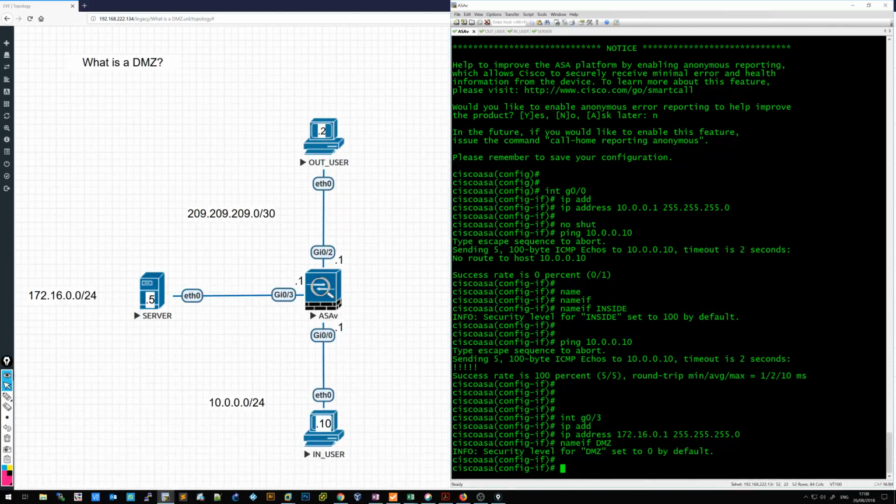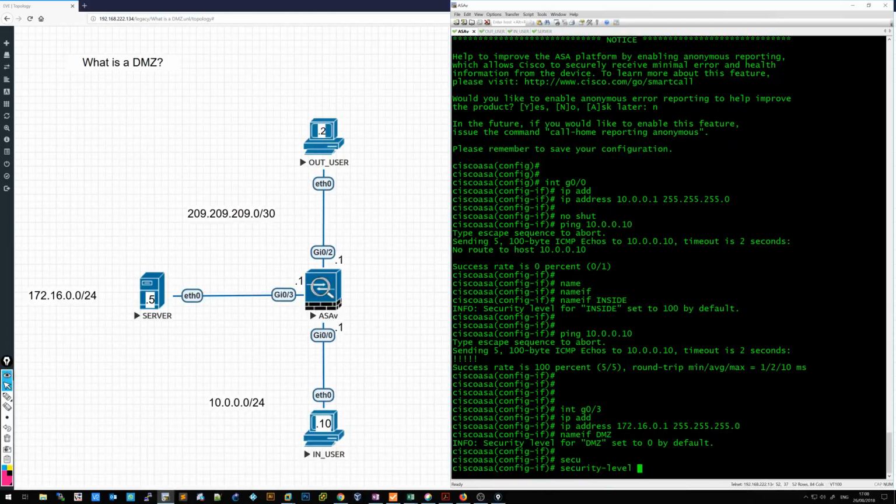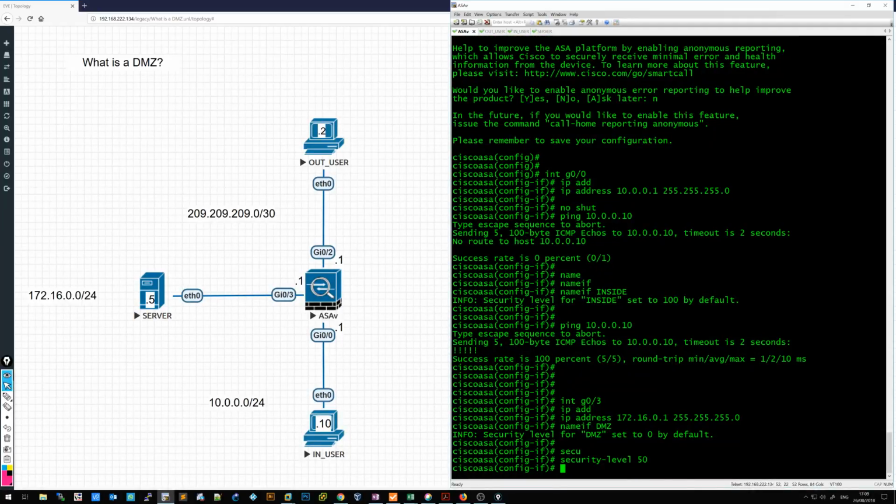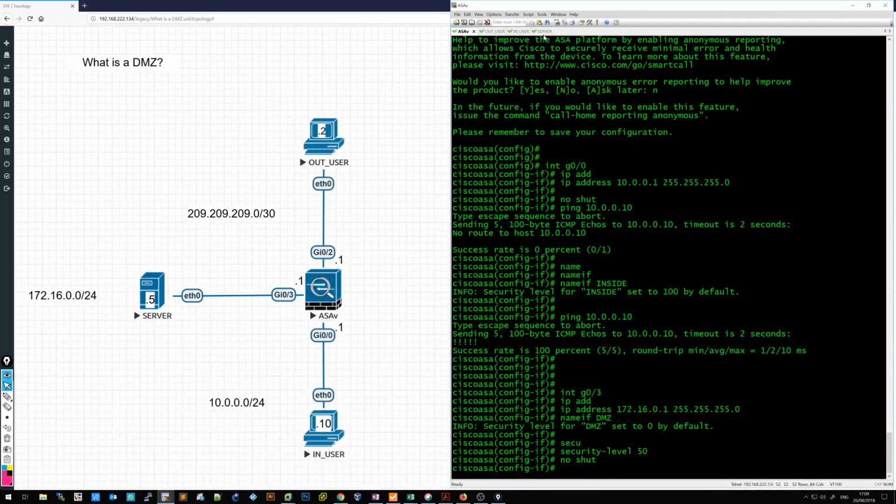To change that security level, we'll just do security level, and we're going to change this because it's a semi-trusted zone. Because we partially trust it, because in essence we're going to have services within the DMZ that internal users will be accessing as well. We're going to set this level to 50 in our case.